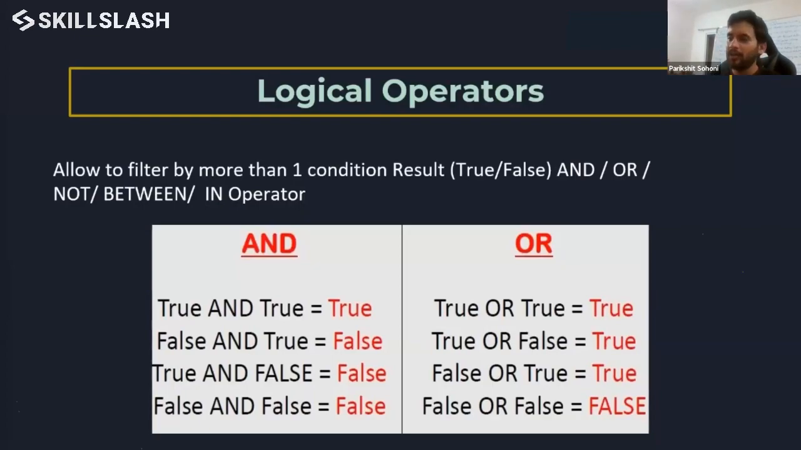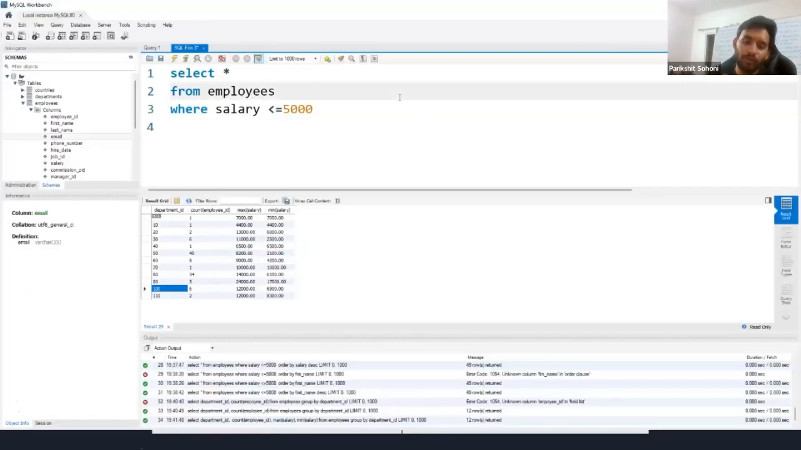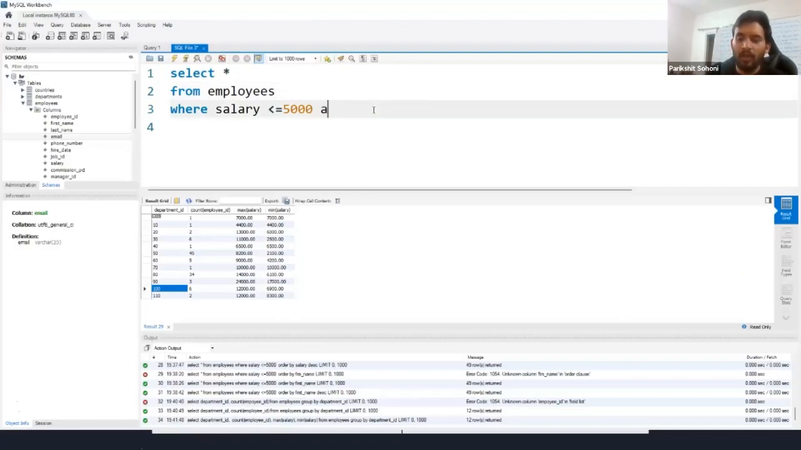This is a table which helps us understand, if we write multiple conditions and use either the AND logical operator or the OR logical operator, how the results will be. For example, if I'm using the AND logical operator, my where clause is going to be one condition and second condition. It is going to give me all the records where both these conditions are true. That is where the AND clause is used. If I use the OR clause, it is going to give me records where either of the conditions is true.